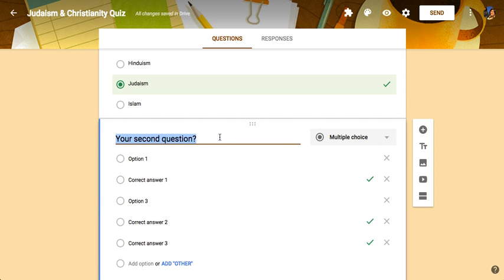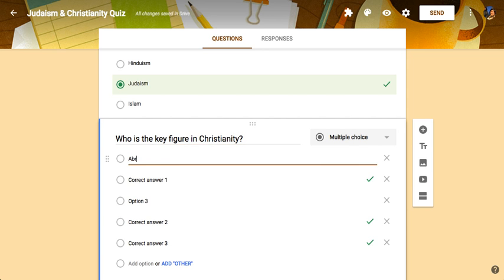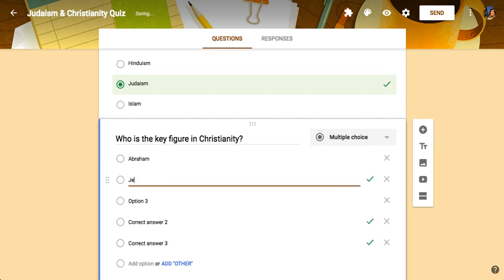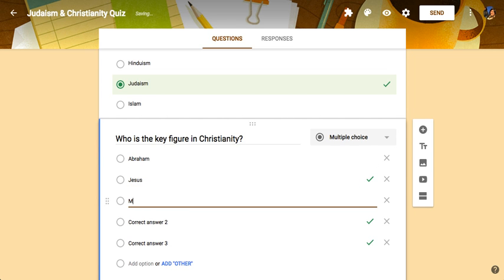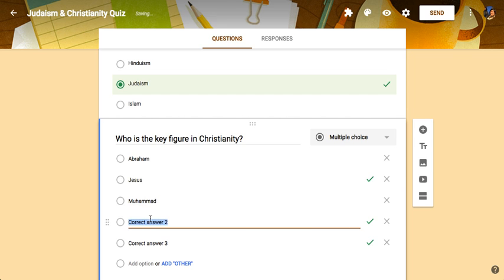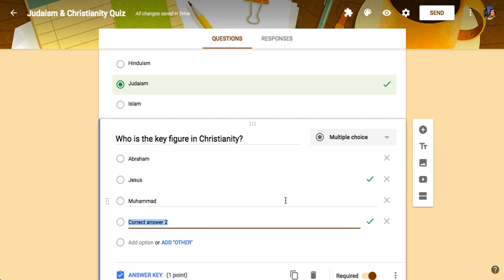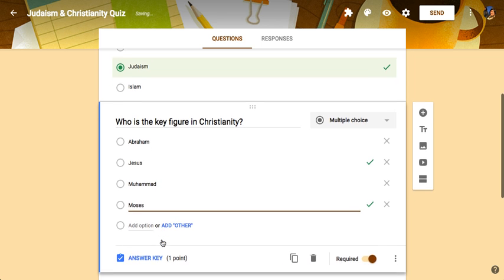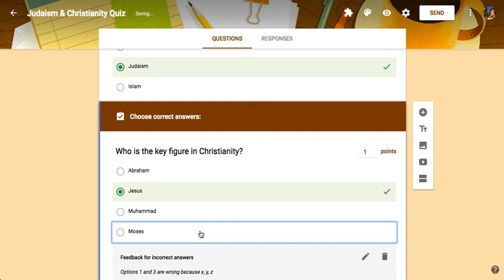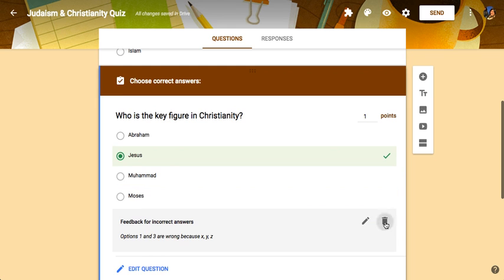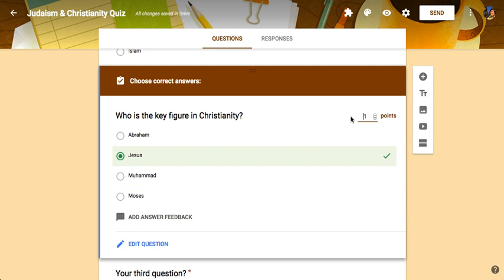Let's say I asked another question, who is the key figure in Christianity? And then you should be able to type in your answers once again. Like so. If you don't want so many answers, again, you can X them off over here. I'll put one more person in. And again, go to the answer key to show that there's only one right answer. If you put two, then we'll have to have both for it to be correct. And again, I'm going to delete the feedback option and still have it worth 1 point.